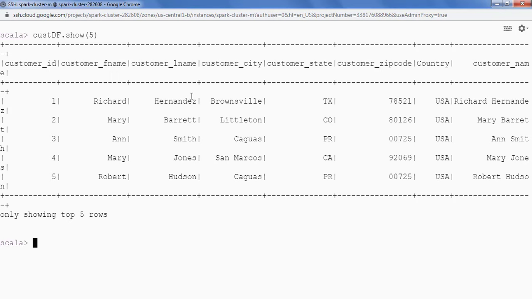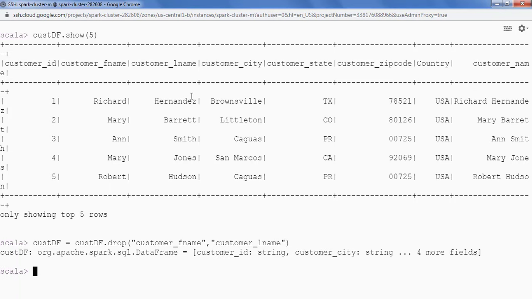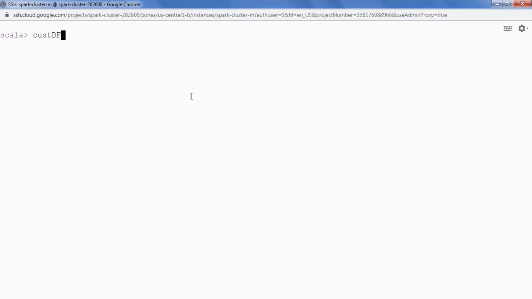So guys, we can see that we have added a new column customer name in the data frame, and the value is derived from the existing columns customer underscore f name and customer underscore L name. Now I'm going to drop these 2 columns. So I'll be saying customer df dot drop and providing the names like customer f name, L name. Now let's see the data frame dot show.